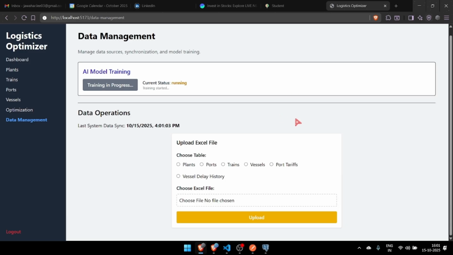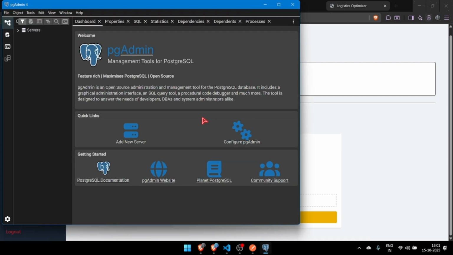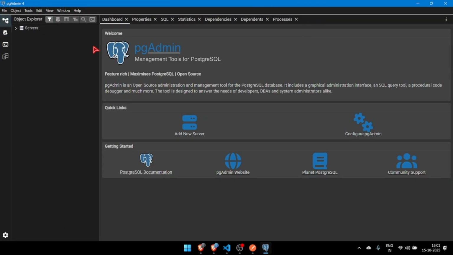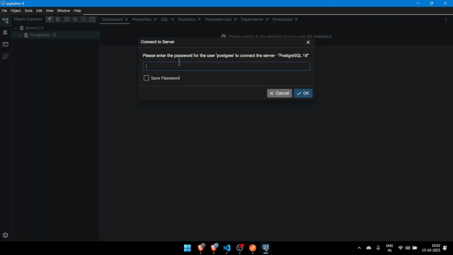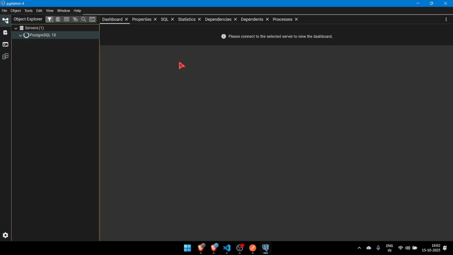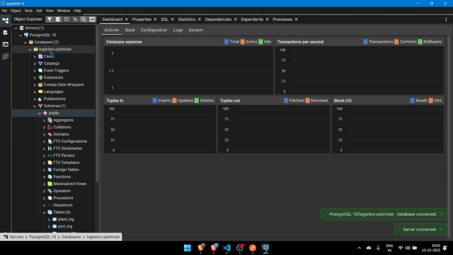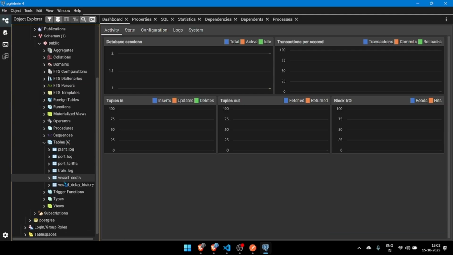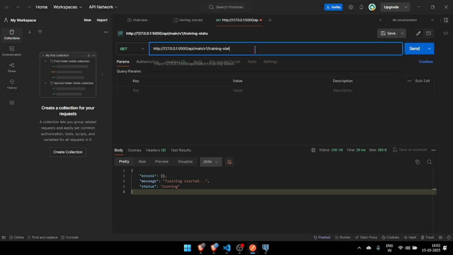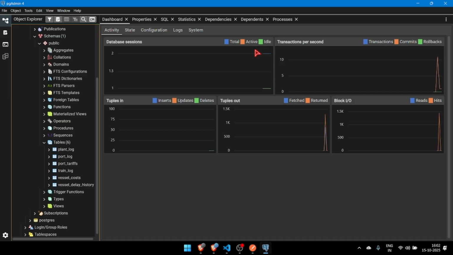Before that, let me show you my database. So I'm using pgAdmin to access my PostgreSQL server. You can see that I have a database created, holistic optimizer, and schema inside tables. You can see I have initialized 6 tables. Okay, so let me show you what's inside data slash.